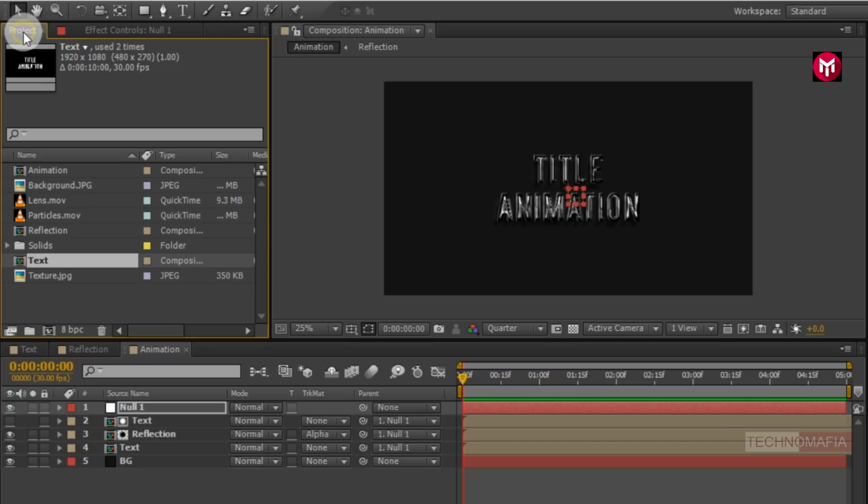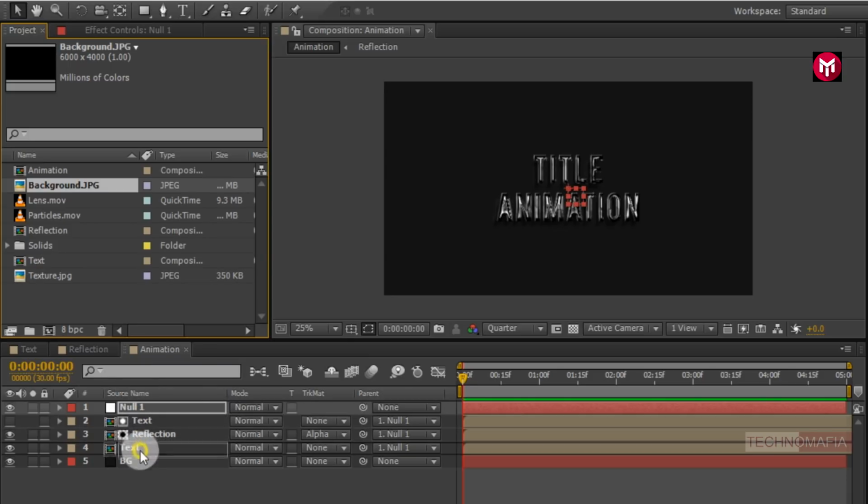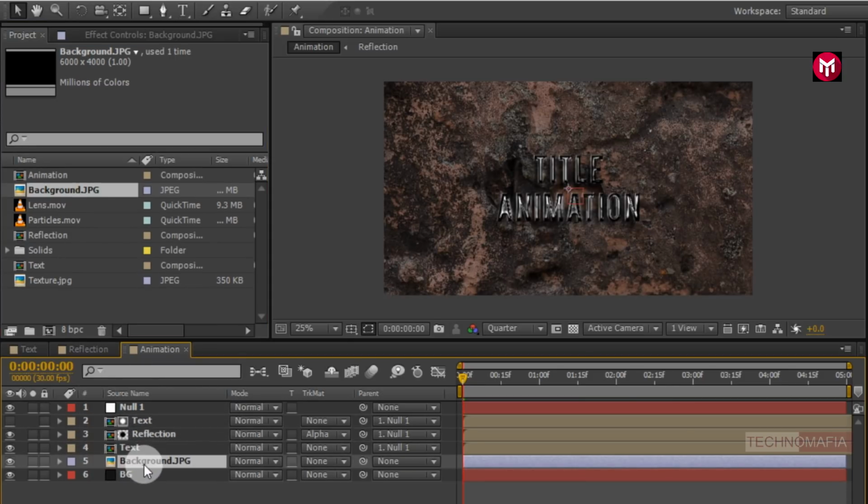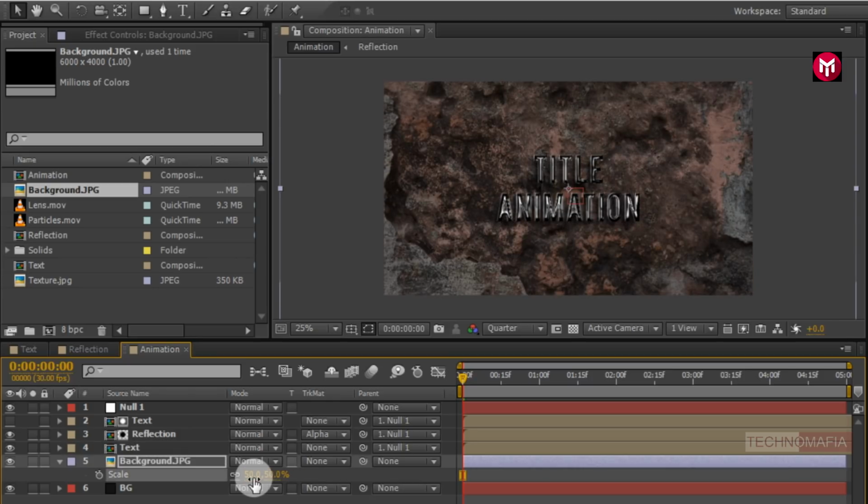Now add the background image provided to the timeline. Place it below the text layer. Now let's scale the image to fit the composition. Press S to bring up the scales. Now change the scale value to 32%.